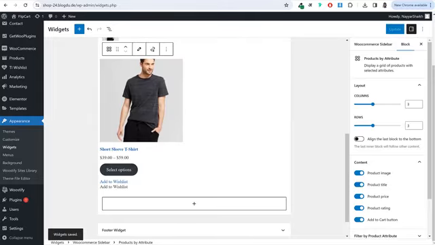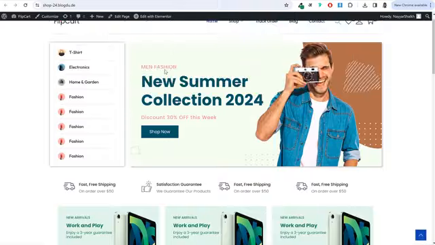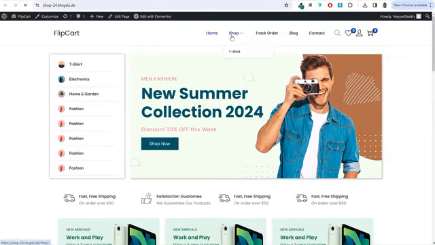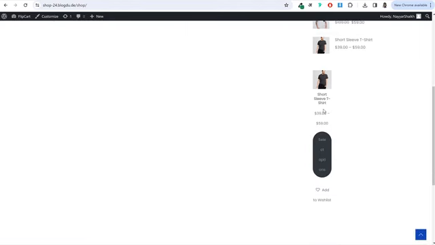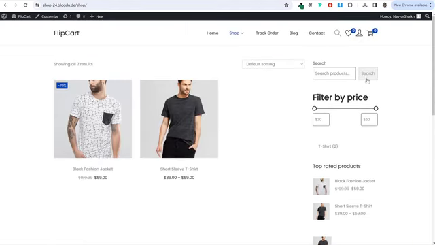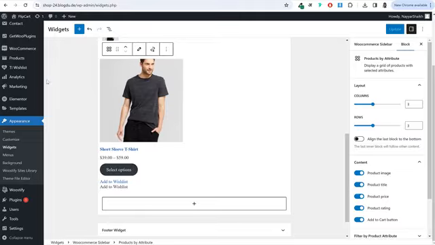Refresh this page or save this page, come back over here, go to your shop page. Okay, right now this is how it is looking. This is all messed up. So what you can do is, sometimes it happens. So to fix this thing, you can do one thing.